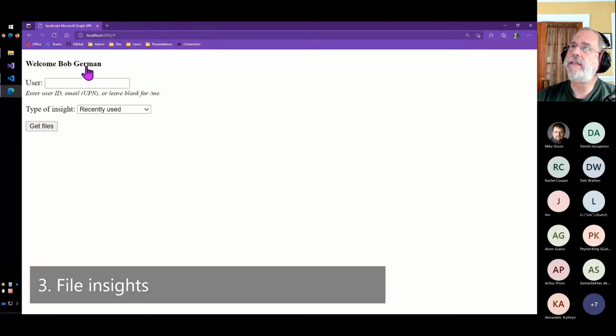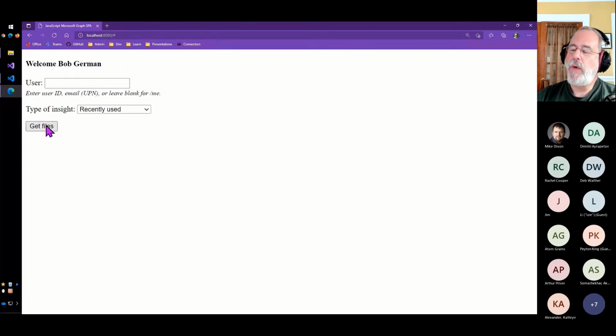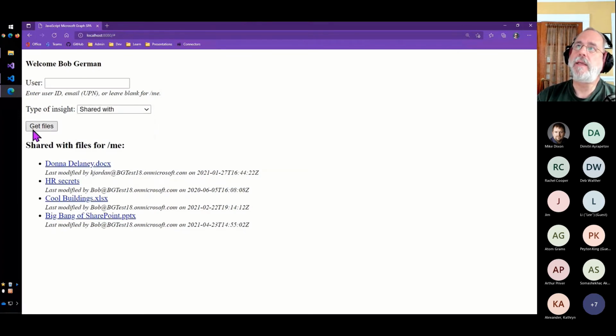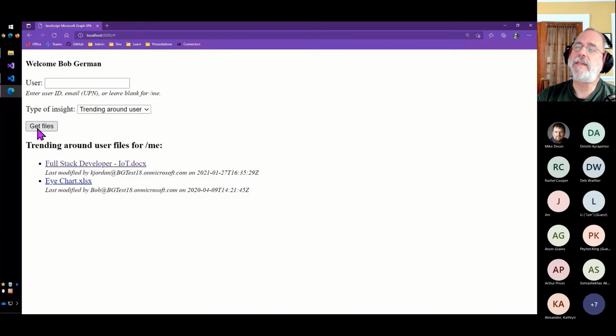Another one is file insights. And so this is when I was talking at the beginning about how it knows what you were just editing. This is the API. And so in this lab, you get to play around with that. So I can get 3 kinds of insights. One is recently used. Hey, there's the giraffe. One is things that have been shared with me. And then the third one is trending around, which is sort of a little bit more of a fuzzy criteria, but just things that I'm working on a lot, or files that have a lot of activity that I'm working on.